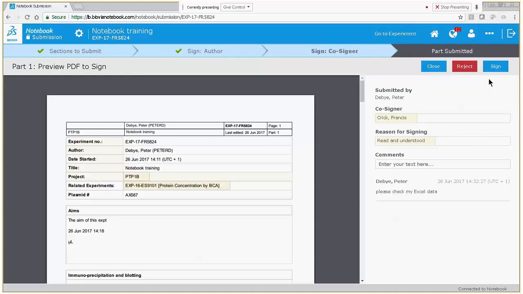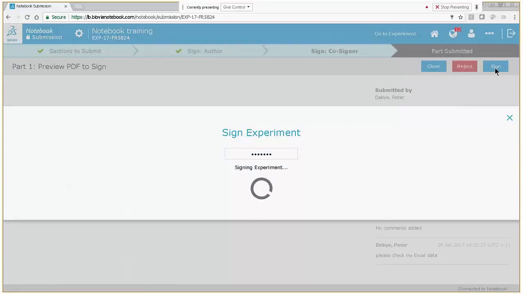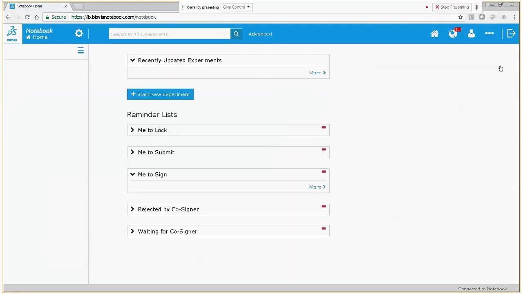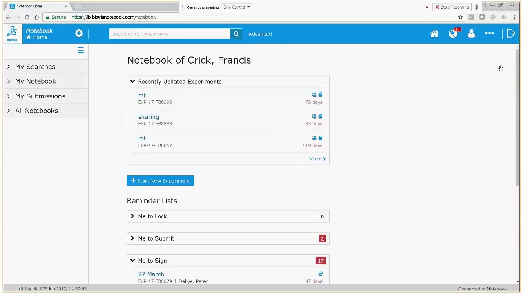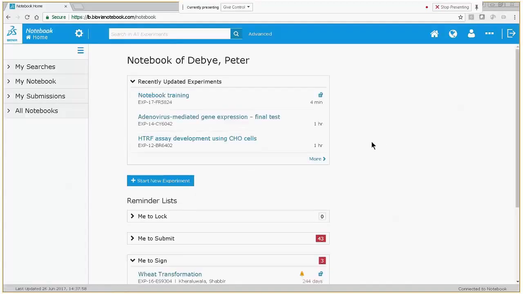Hopefully everything's good most of the time. We click on sign, and then as the witness I add my password to add the second electronic signature to that PDF document. So that experiment has now got the two signatures, and there's no way you can go back and unlock that now. If we log out now and go back in as the first user, so we've seen how we can create an experiment, we've seen how we sign and witness the experiment.